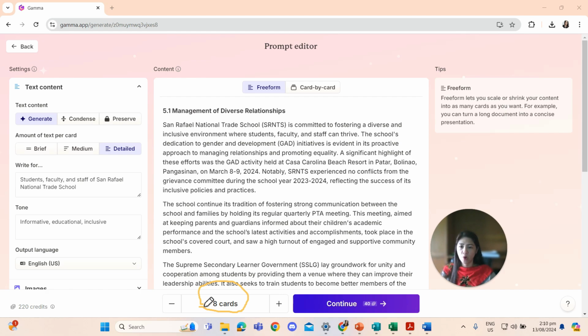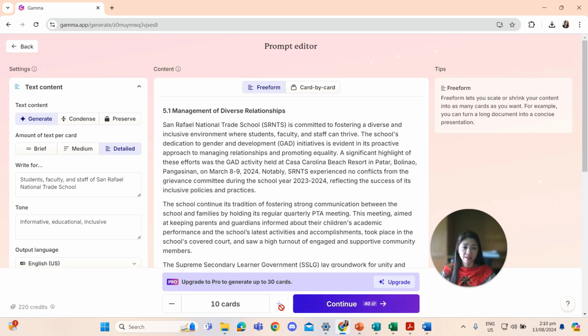Okay. So here, we can add additional cards. But since I have only the trial account, the maximum number of cards available is 10 cards. So I have only 10 cards. If you have a pro account, maybe that's more than 10. Okay, just click continue. It will cost 40 coins or credits.